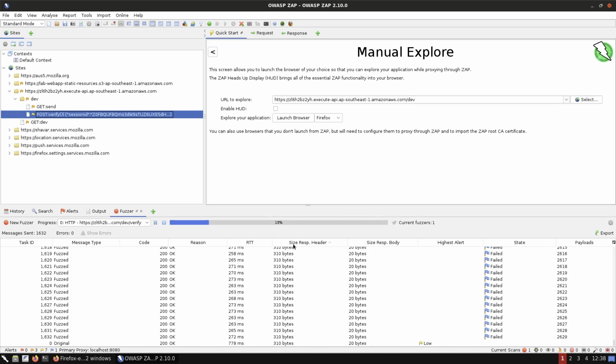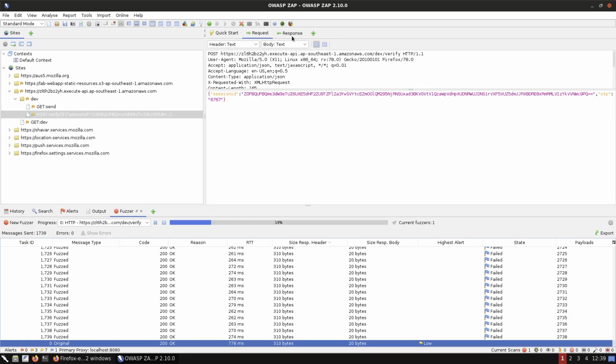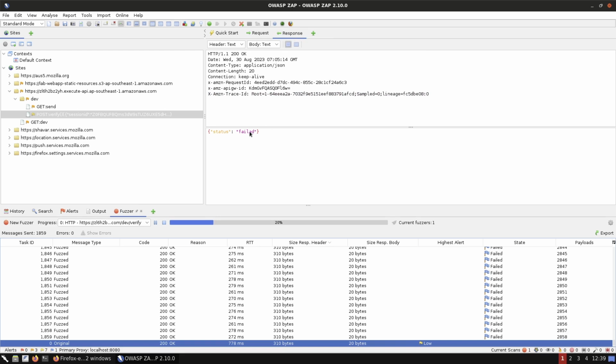So just trying to filter that way. The original one is the only one here that is not failed, because we can see the request here was 6767, and the response was probably that it failed as well. So we'll click on that here, and you can see status is failed. So I'm just going to let this run, and I'll let you know when I have a positive result.